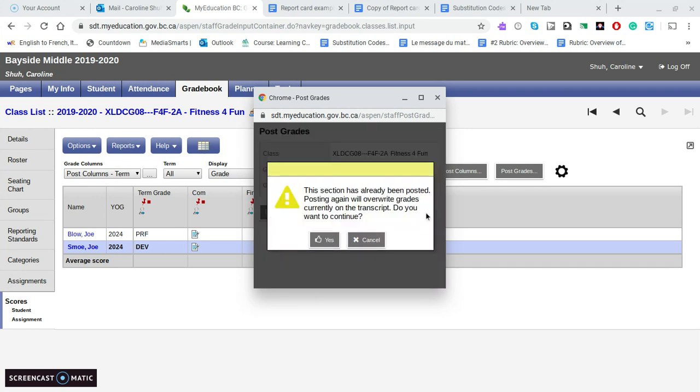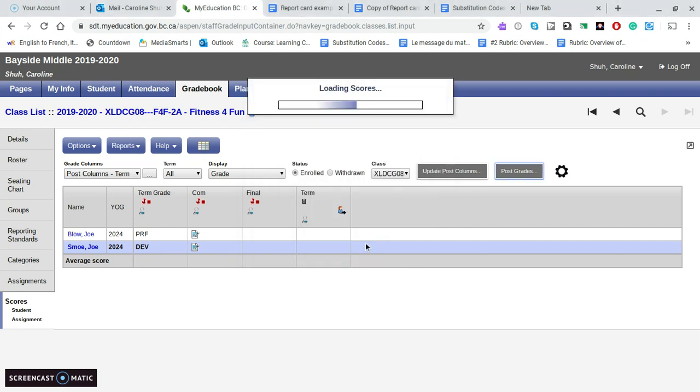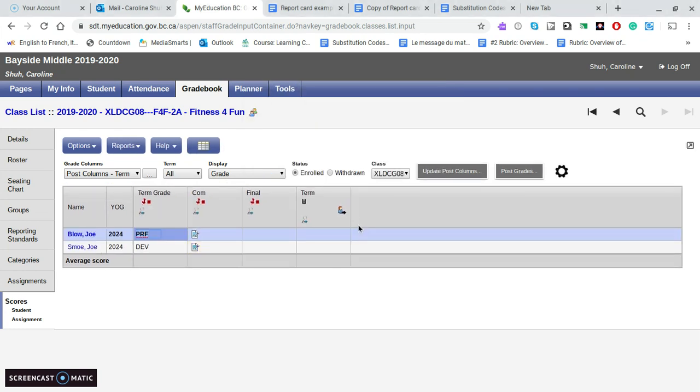You might get another dialogue like this because they've been posted already. That's okay. You can repost and resave and continue to edit it if you need to. And there you go. That is how you make individualized comments in your comment bank.